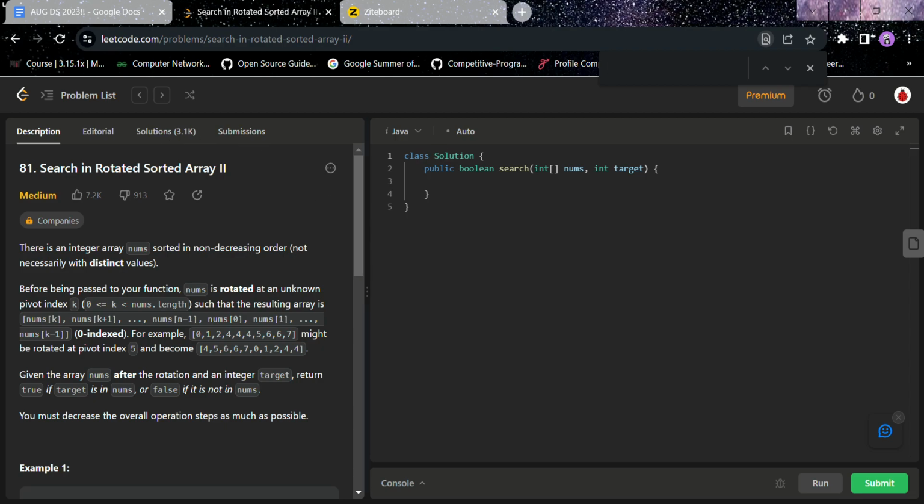Hello everyone. So today we are going to solve this POTD of LeetCode. The question is Search in Rotated Sorted Array 2.